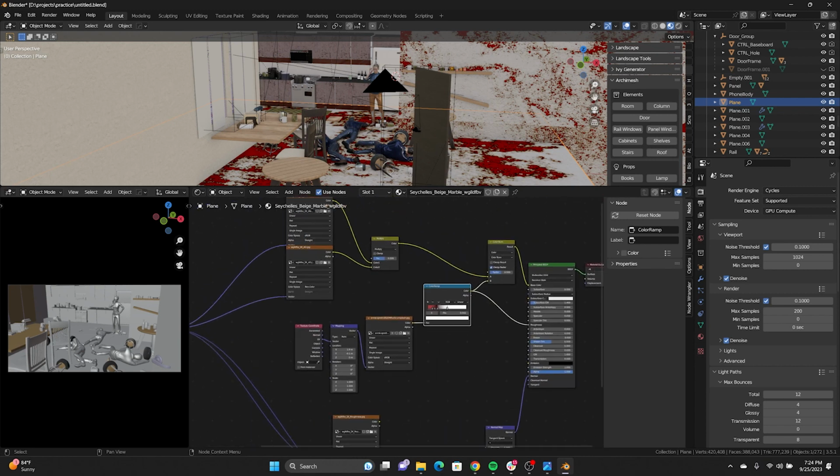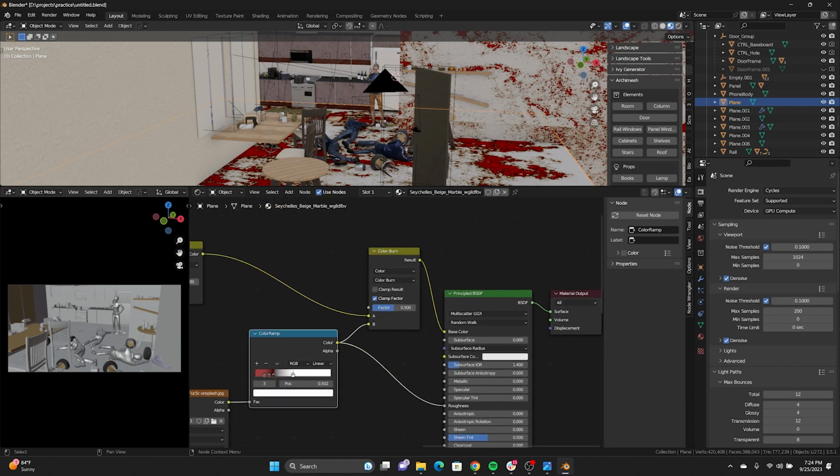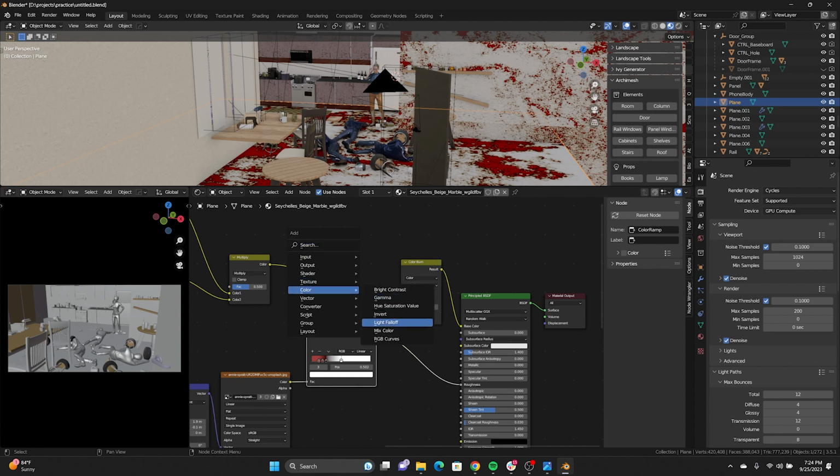And then this right here is the base color. And then this is the texture, and these are going into a mix node. You're going to hit Shift A, color, mix color.